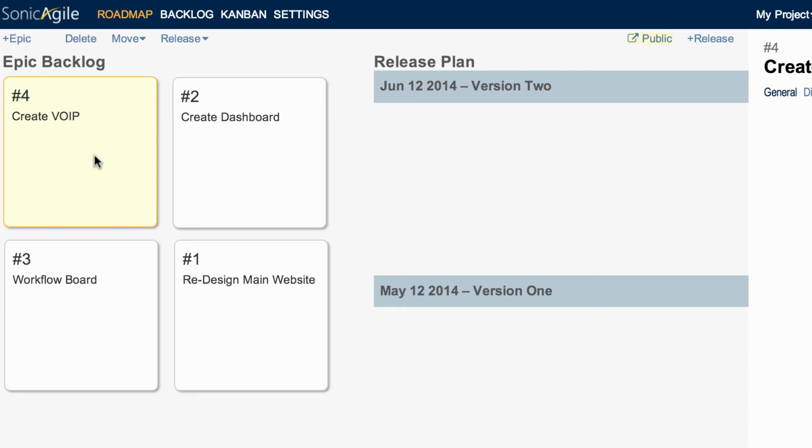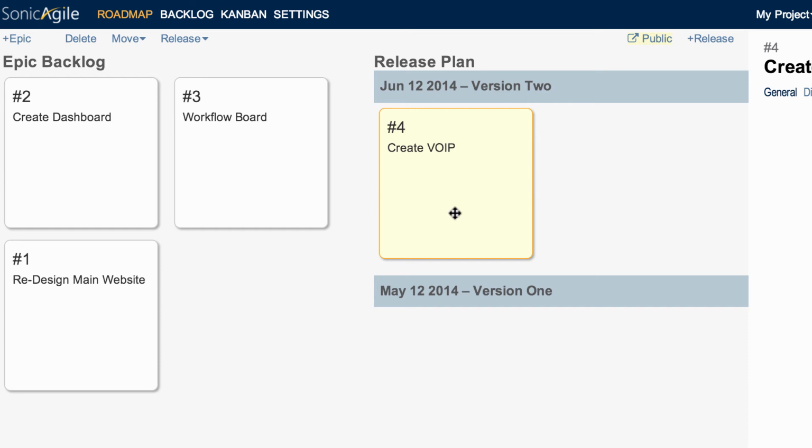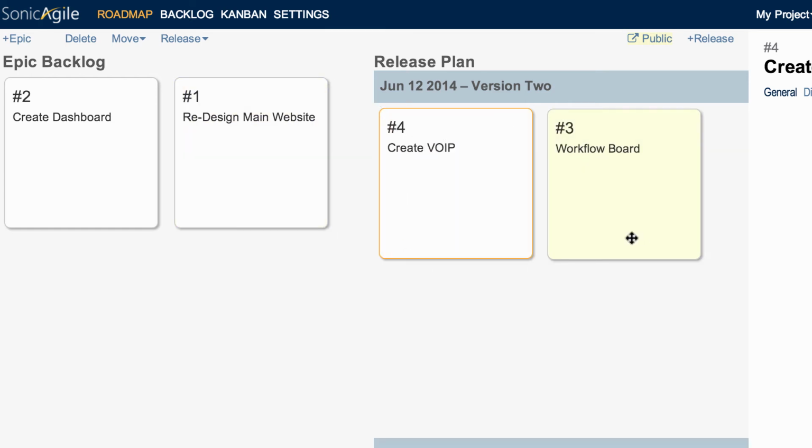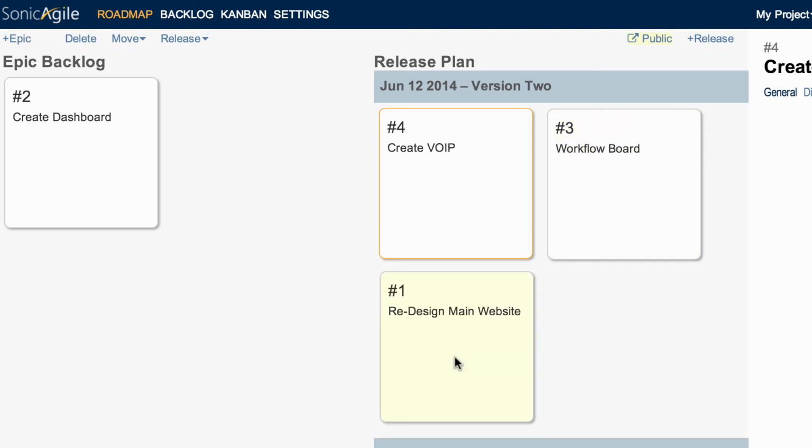Feature number 6, epics and releases. The SonicAgile roadmap enables you to do release planning by creating epics and releases. For example, I've created a version 1 release and a version 2 release. I can drag epics into the releases to plan the work that I want to perform for each release.